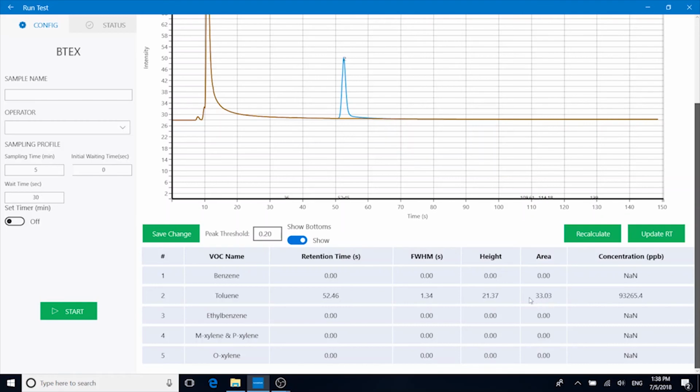That concludes this tutorial. You should now be familiar with the tools available to modify a test.